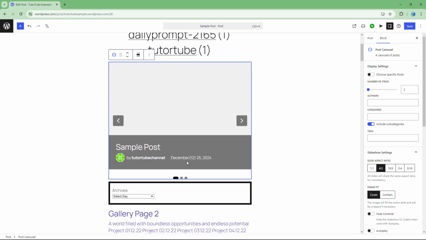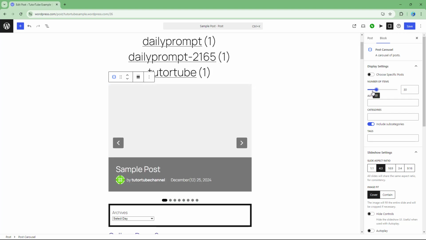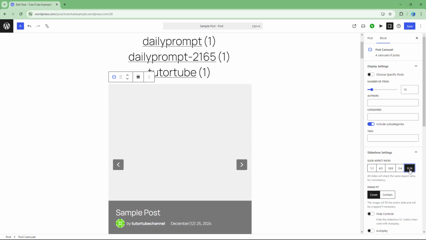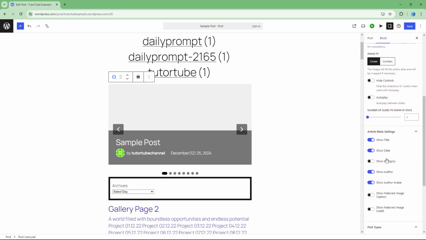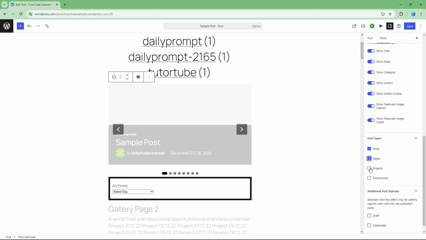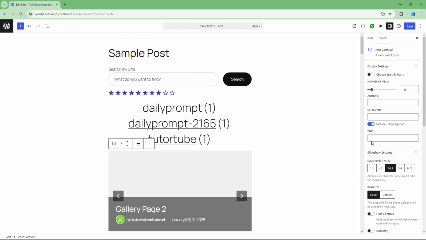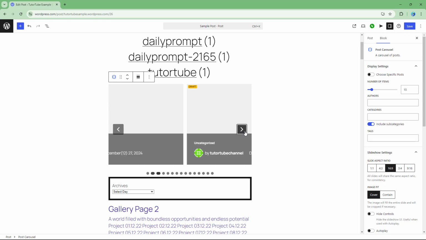Once you do that, you get a carousel of the posts that you have. You can increase the number of items right here, just like this, and change around everything else, and choose the slide aspect ratio as well, like 16 by 9, 3 by 4, 19 by 9 by 6, and so forth. You can also show categories as you want, and show featured images and so forth right here, and change the projects, pages, testimonials, draft, and schedule, just like this as well. So this is what you have, and then you can get the carousel of your posts right here.